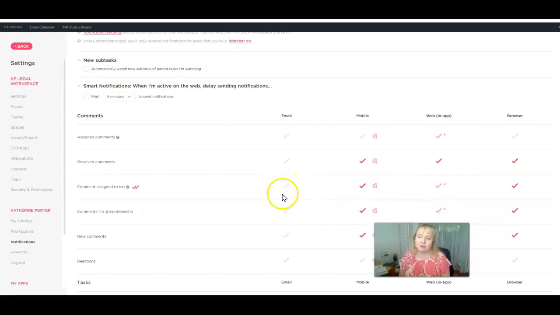I know some people are still really wedded to their inboxes and their email platform, so they don't want to necessarily have to check in ClickUp for something else. I think it's fine. I would like to see people doing communications about tasks all within the ClickUp platform, but I also understand that people are just more comfortable with email. So you can be notified via email when comments are assigned to you.